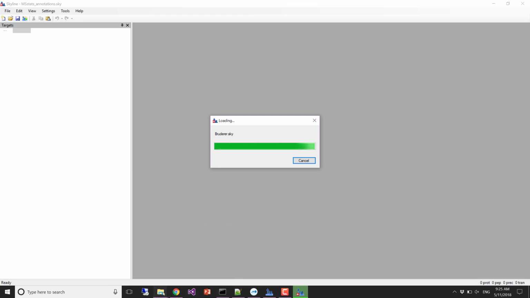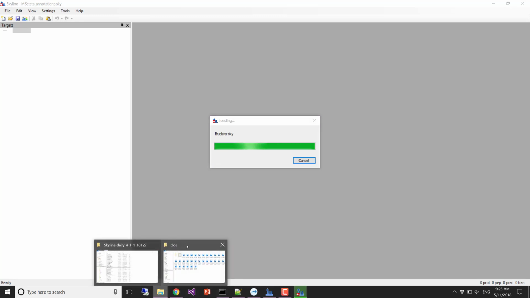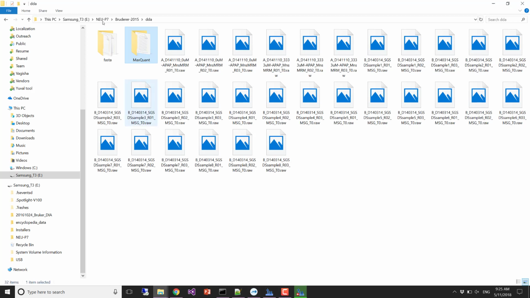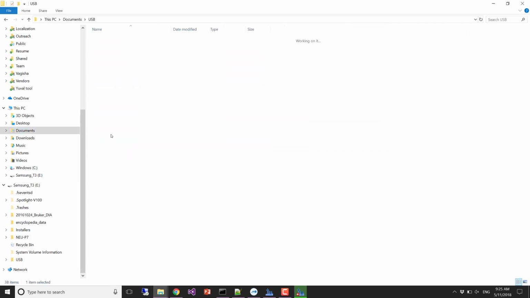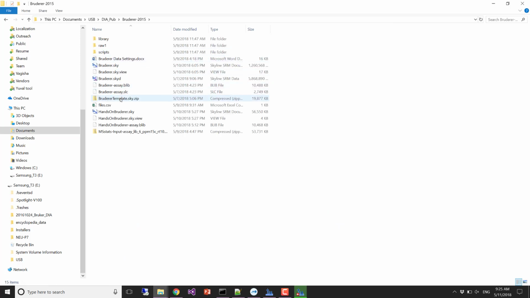So okay, but if you go in here and you look at, if we go in Documents, USB, and if you go into DIPub Bruderer, you can see that there is a files.csv. So double click to open that.